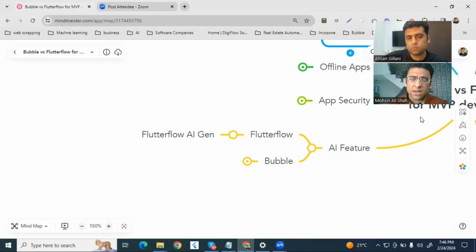But in case of Flutterflow, because mostly Android and iOS applications are built, that knowledge is also required, such as how you publish the application. Still, Flutterflow has more of a learning curve as compared to Bubble.